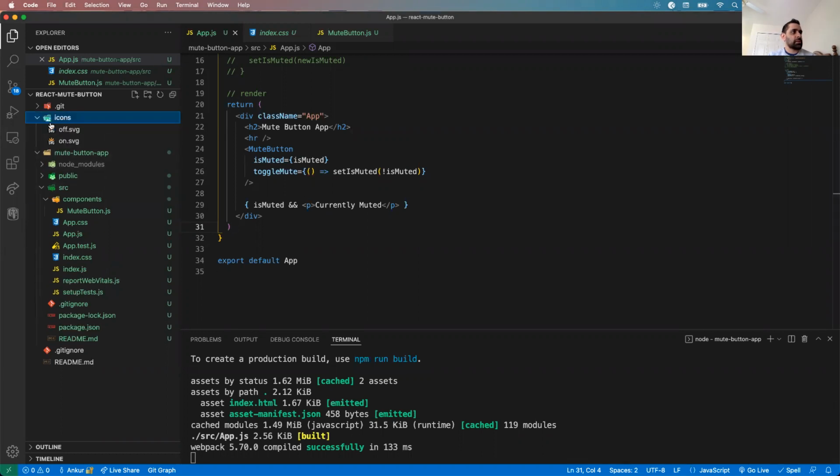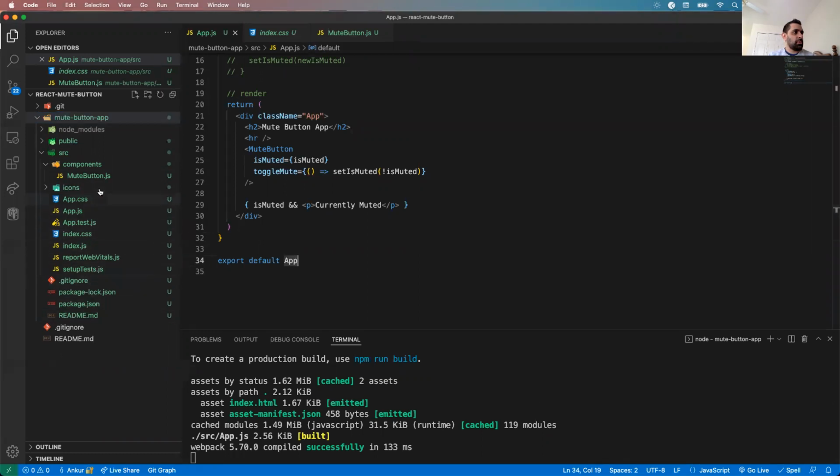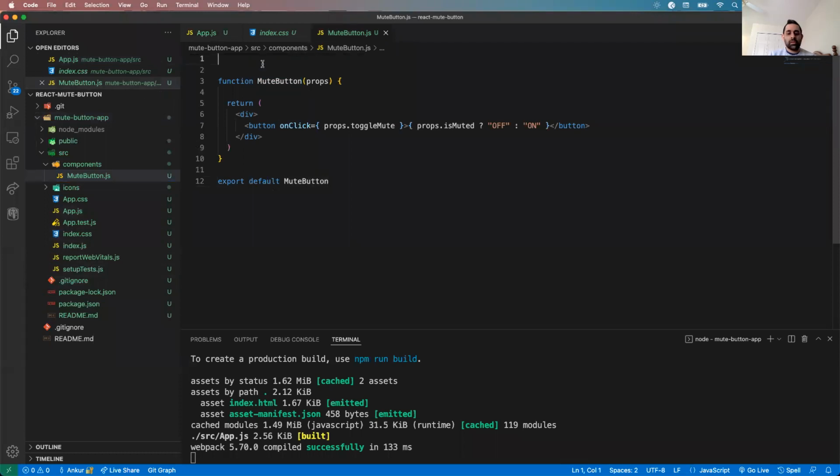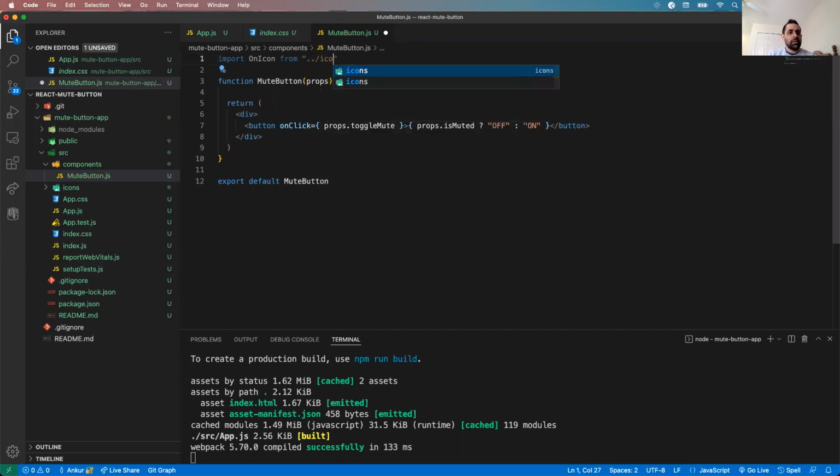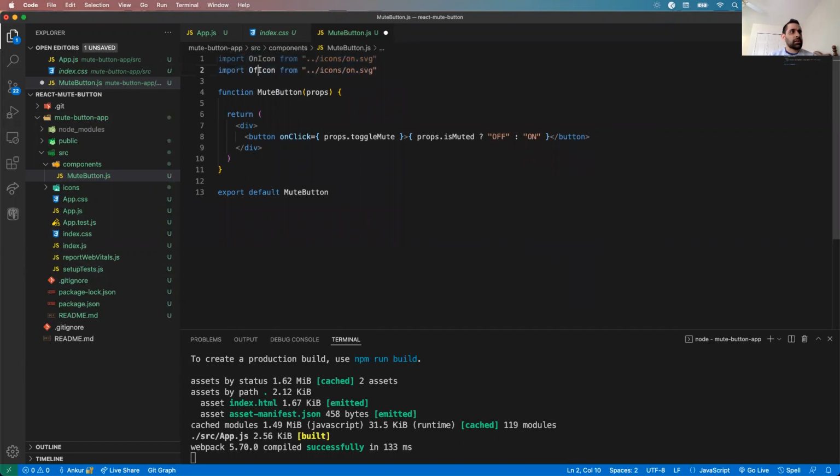I'm going to relocate those down to my source folder. And then I want to import them. So I'll import them in my mute button component. I'll do import on icon from, and I've got to find it. So it's level up, icon/on. And then I'll import the off icon. Oops. All right, so we have two icons. We can just use this kind of as is.